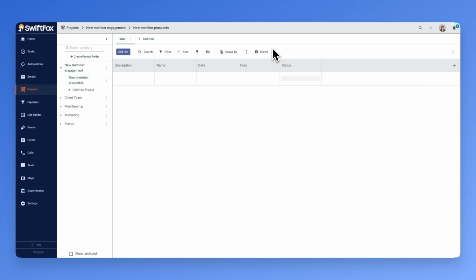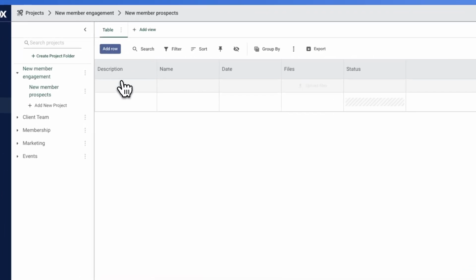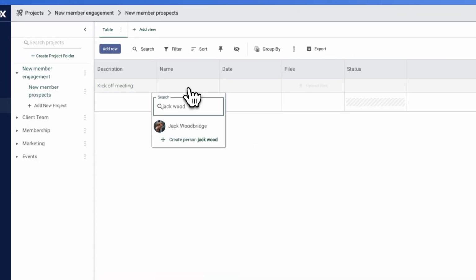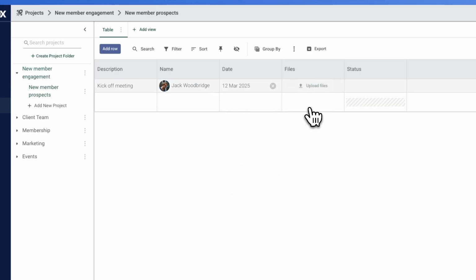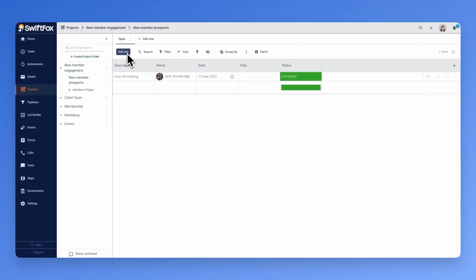Let's create some rows. To add a new row of data to this project, select Add Row and fill out all of your columns. You can add as many entries as you like at any time.